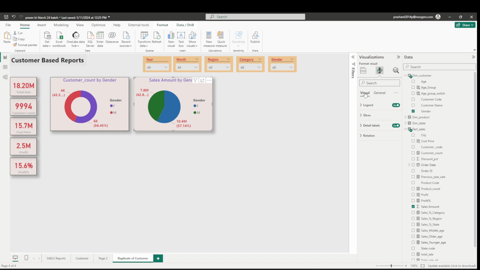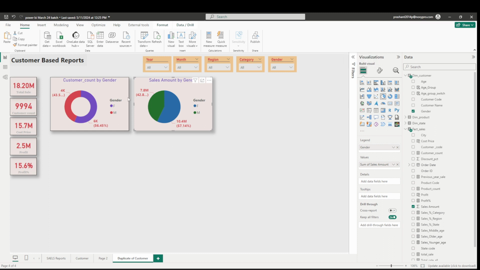So I cannot explain each and every beautification and font color. That is not possible, so it's easy, you can explore all those. Okay, so I can see over here my sales amount by gender is showing that I have more sales from the female gender. That's 10.4 million actually, and from the male gender it is 7.8 million.